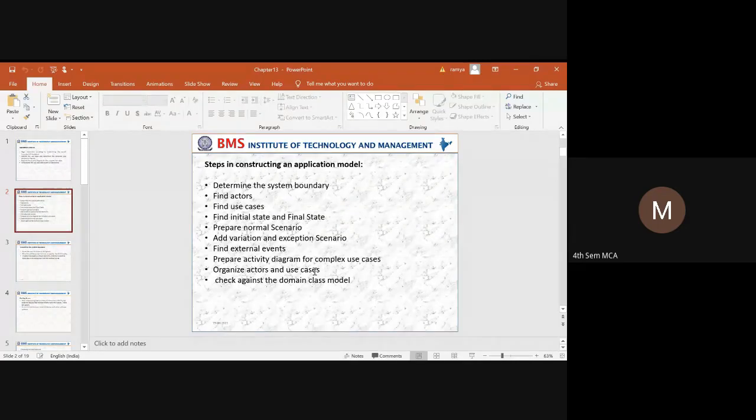Next thing is add the variations and exceptions in a scenario. That means whatever the exceptional conditions are there, we have taken a use case diagram for the system buying the beverages, right? When we are trying to buy the beverages, there can be exceptions, right? So either the stock may be closed or there can be no change, and the transaction may be cancelled, right?